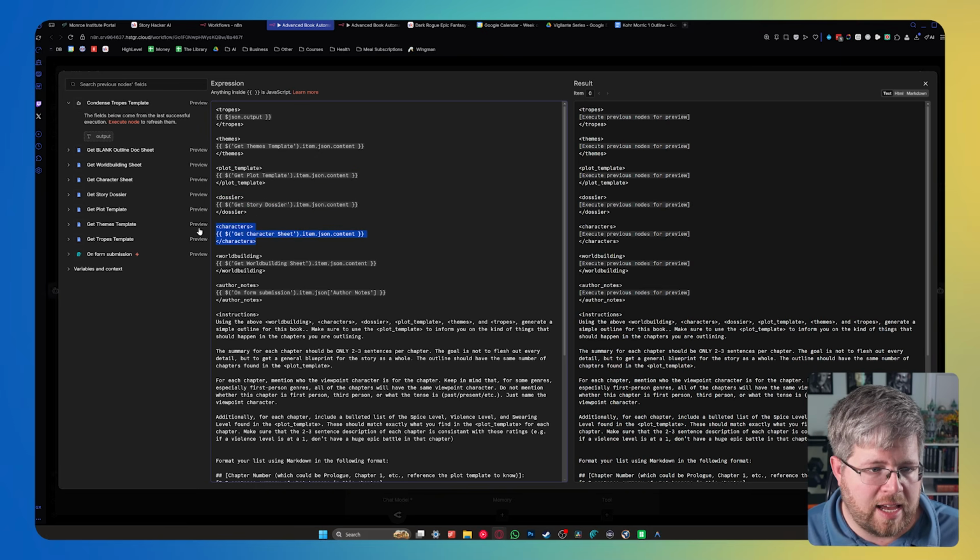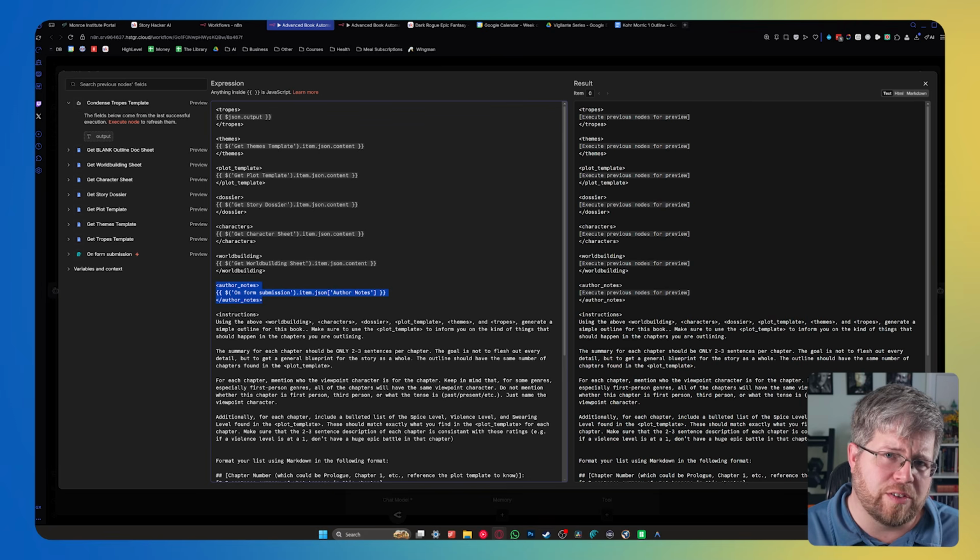Then I pull in the dossier, the characters, the world building, and any author notes that you make. You can include those when you launch this automation. It'll pull up a window, and if there's anything that you want, you can put it in the author notes, but you also can leave it blank, in which case this will be blank.